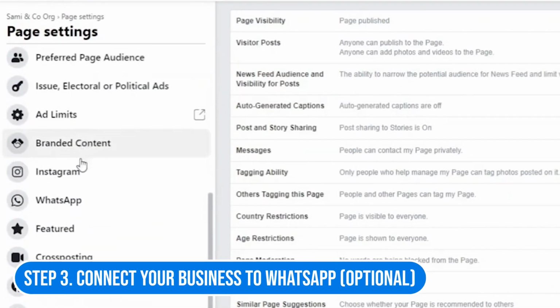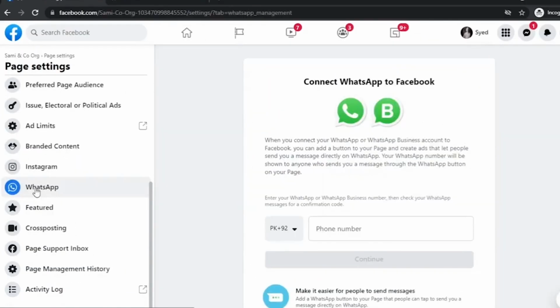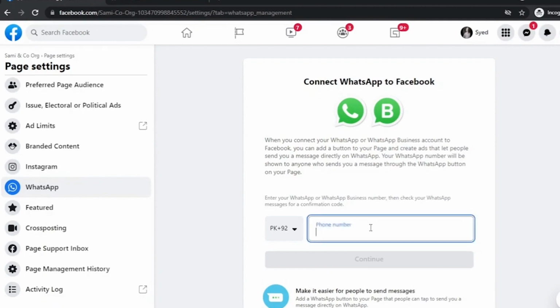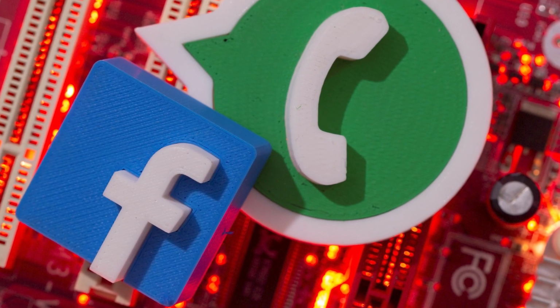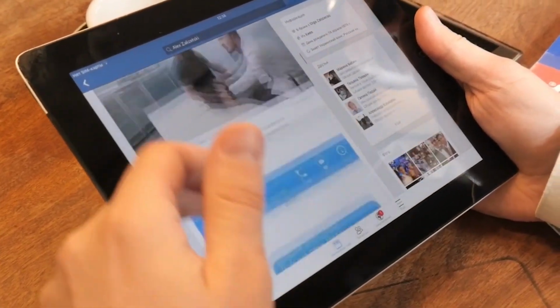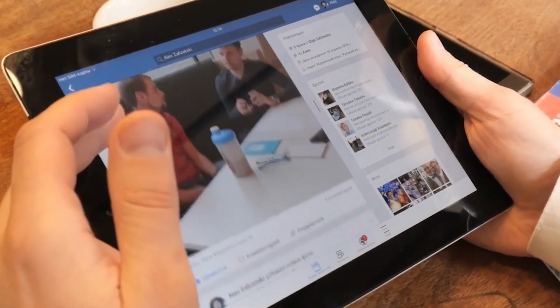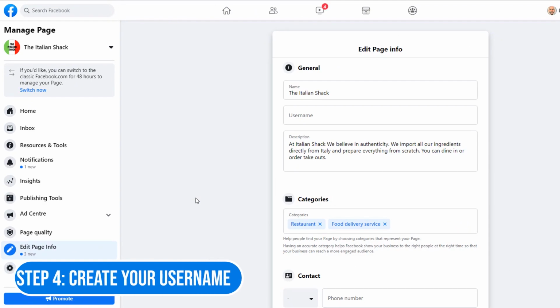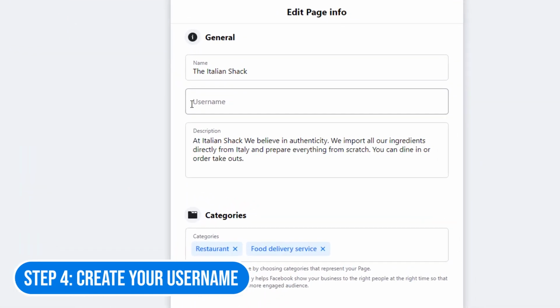Step number 3, connect your business to WhatsApp. Optional. After you click Save, you'll see a pop-up box asking if you want to connect your business to WhatsApp. This is optional, but it does allow you to add a WhatsApp button to your page or send people to WhatsApp from Facebook ads.